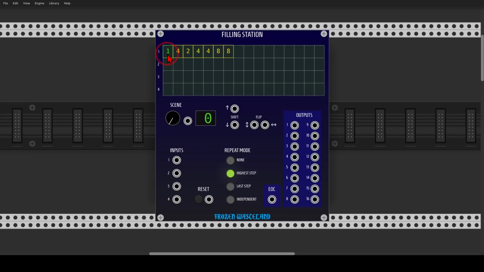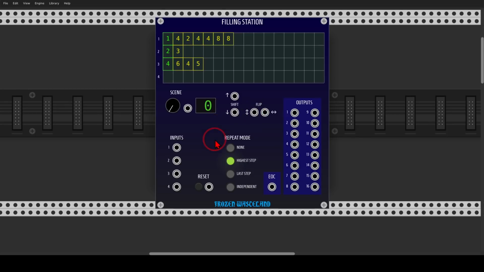Now you have 4 rows, they can run independently. So for example, now we have 1, 2, 3, 4, 5, 6, 7 steps. This will be a 7-step sequence. I can have here a 2-step sequence, and then I can have here 4 steps and so on. So if you set it to independent, there is also end of cycle inputs, clock inputs for each of the rows separately, and you have also scenes you can shift, you can flip. Really interesting, super unique and interesting way to create rhythms and feels.